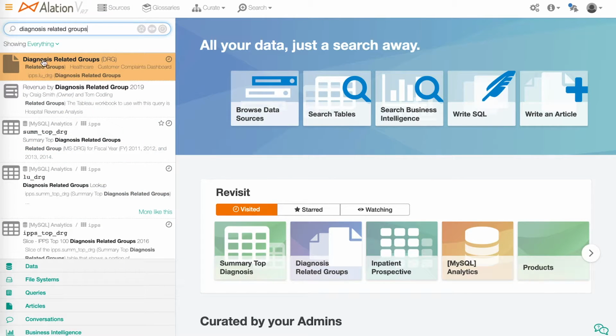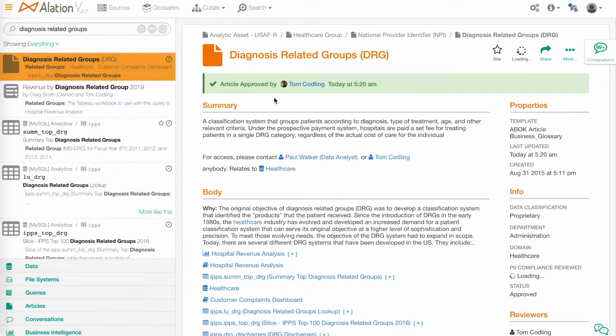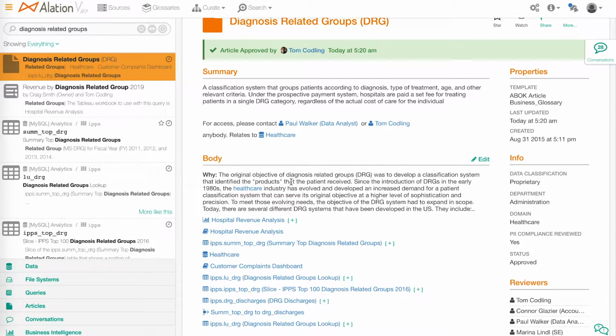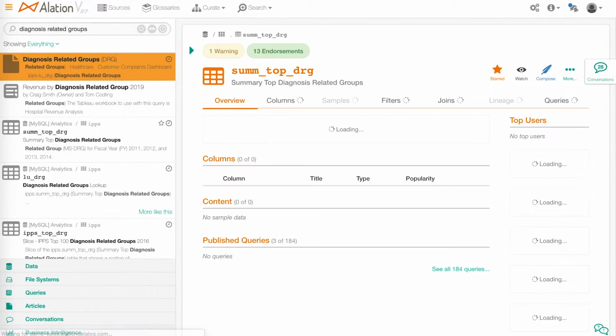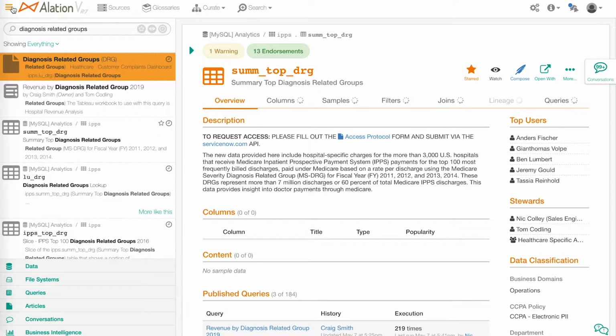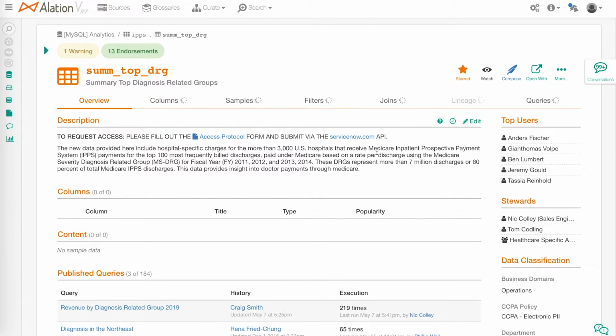And now I can see in addition to this business glossary term, I have tables and queries that we could potentially use. But because Alation surfaces the most relevant result first, I'll click on diagnosis-related groups, and I will find a business glossary term that looks like it's been approved by a steward and has some business information that can guide me on how to properly use this data. Looking at the body, I can see that there's quite a few different objects that have related information to diagnosis-related groups, but I'll click on this table to see what is the first result that our stewards have decided we should use for diagnosis-related group information.